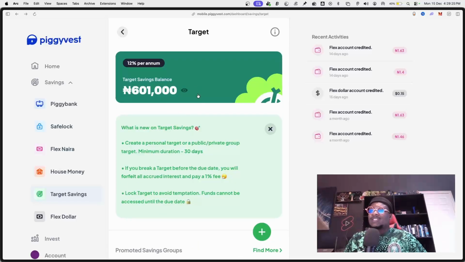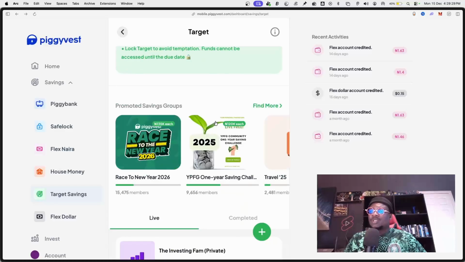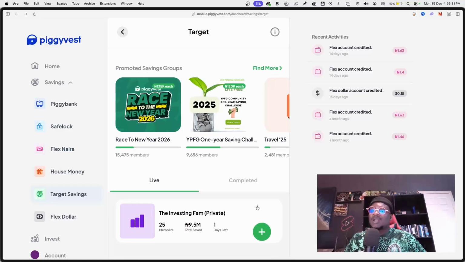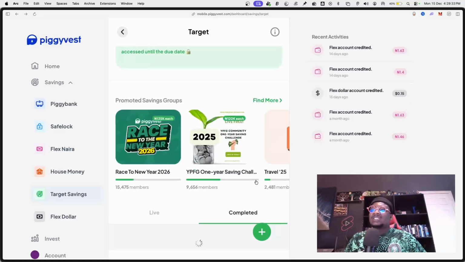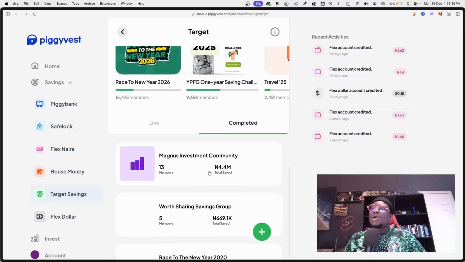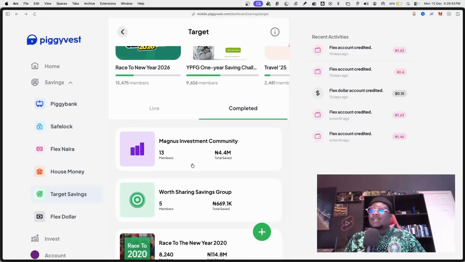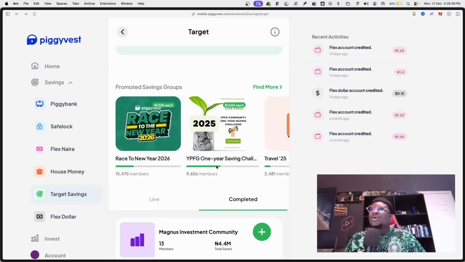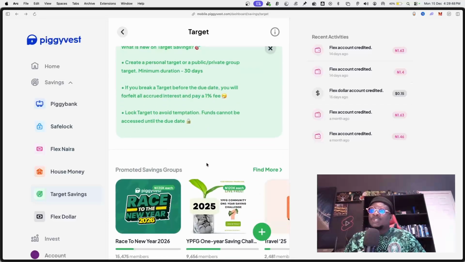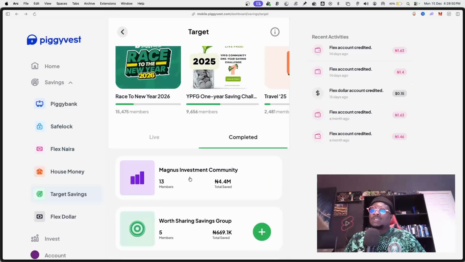So again, this is one of the coolest features on the platform. It lets you save with other people. If you want to join a savings challenge, if you want to create one, I created one last year, January 2024. It's called Magnus Investment Community, where 13 of us, we saved 4 million in total. You see that? And then at the end of the due date, everybody's money just reverses to them. You can just go ahead and withdraw your money.